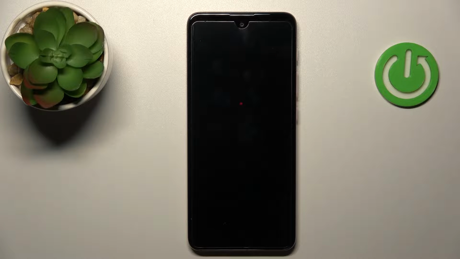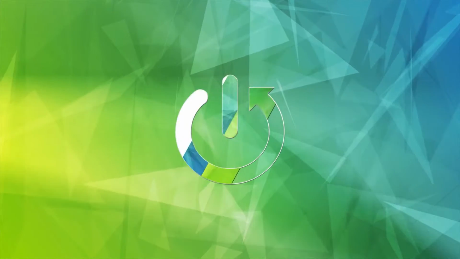Welcome to the new Motorola Moto E40, and I'll show you how to unmute the ringtone on this device.